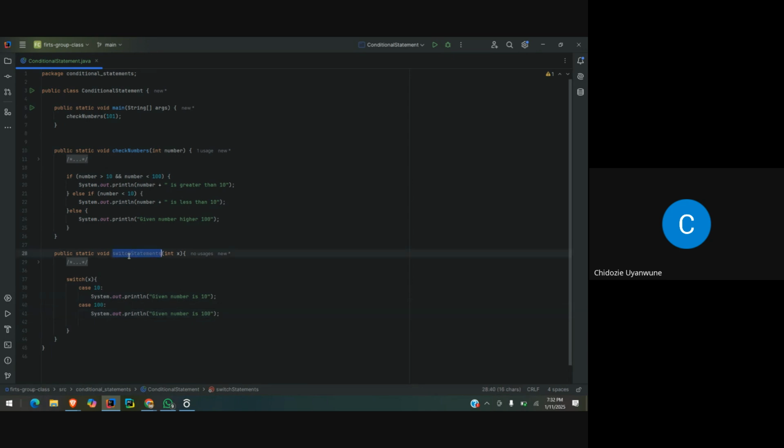Do you have any question? Then there is another thing on this. There is something called default. Default is for when it doesn't meet any of the criteria. Let's do proper formatting. Let's say given number not 10 or 100. In our use case, if the number given is not 10 and is not 100, we just want it to tell us that the number is either not 10 or 100.